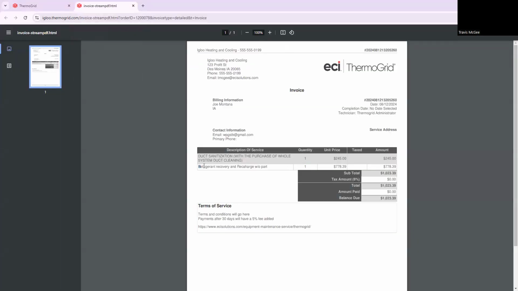So you might be saying, all right, well, why is the refrigerant showing? It's the eyeball's crossed out. It's because there is a price. If the price was zero, this would not show here.